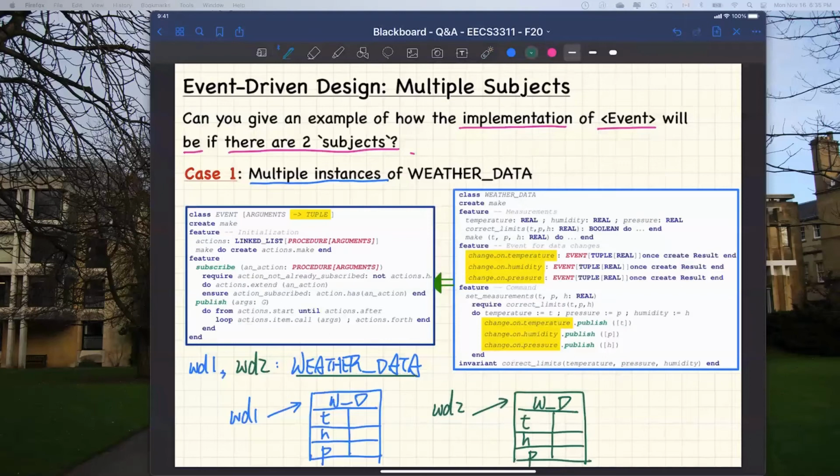Okay. Let's think about how things are going to work. If we now say WD1 dot set measurements, all right, set measurements. And then I'm just going to put some values over here, for example. Let me just make it very simple. What about 10, 20, and 30? All right. And then let's say a few moments later, if I got WD2 dot set measurements, maybe it's going to become 12, 18, and then 41, for example, right?